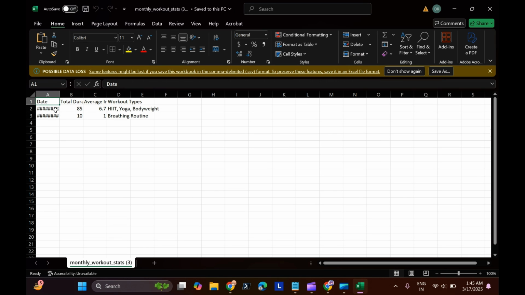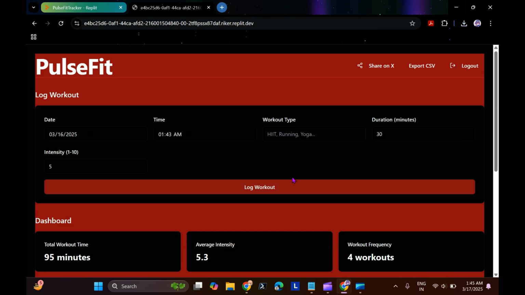The CSV file. So we can see that it gives hash values, and it might seem like, oh, this date is not correct, but it is. When we hover over it, we can see the correct date, 16th March, 85 minutes, average intensity, workout types, all the criteria. And this one is 17th March, total duration 10 minutes, breathing routine, average intensity 1. All right. So yeah, Sierra next.